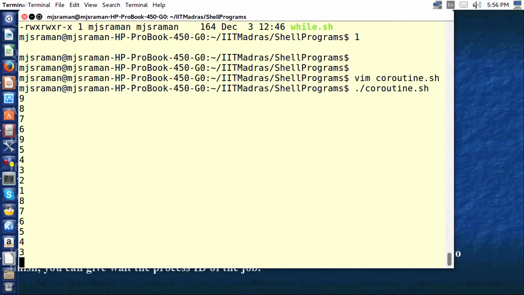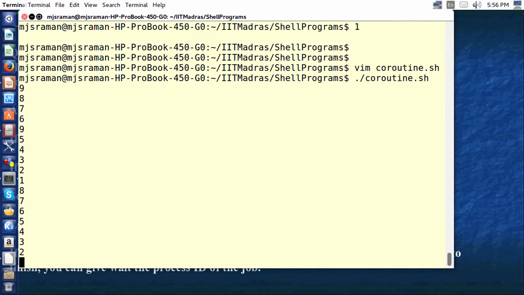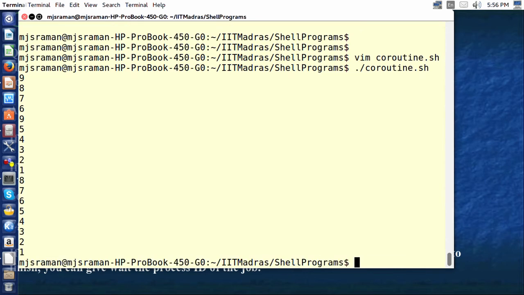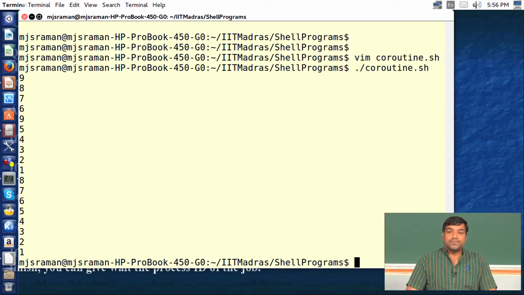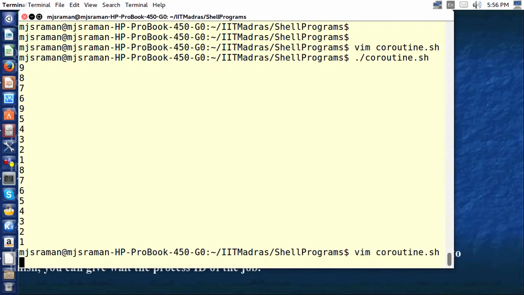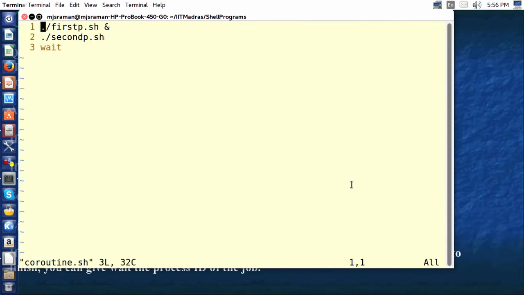So, in this case now, can you get this effect by normal shell programming? I leave it as an exercise, try to find out whether you are able to do it or not. See, now we have got back the shell. So, what this wait does, let us go back to the code. It executes this first program and second program as a coroutine, but then waits until all these programs are completed and then it exits.